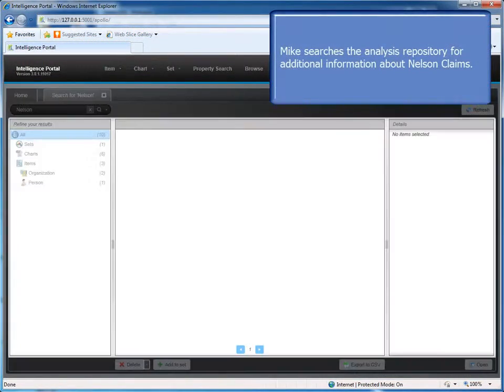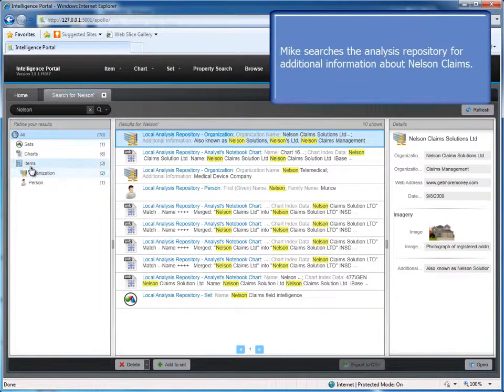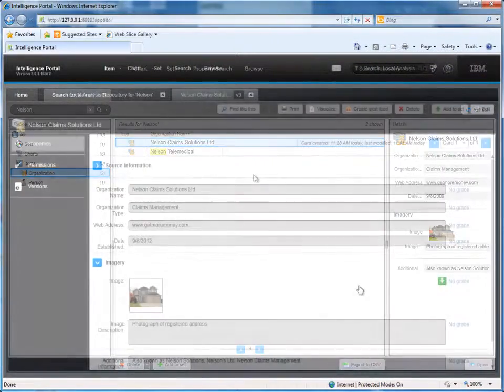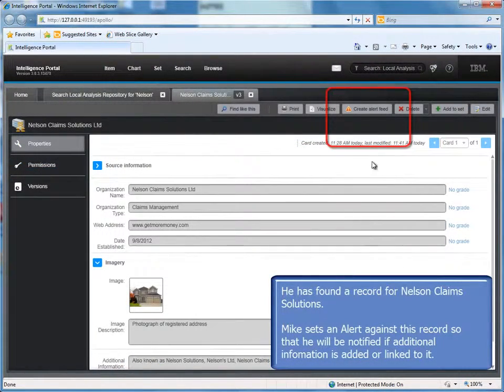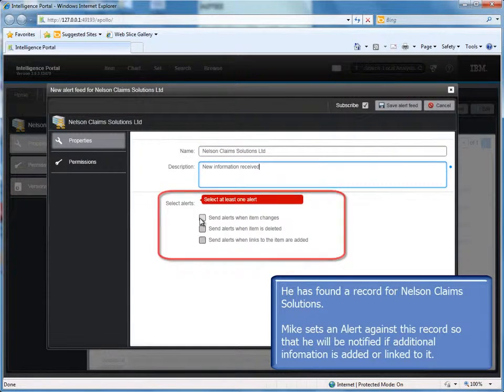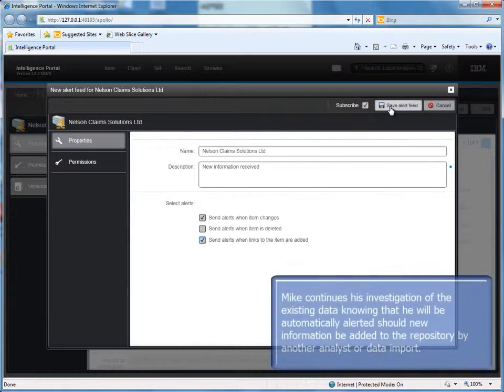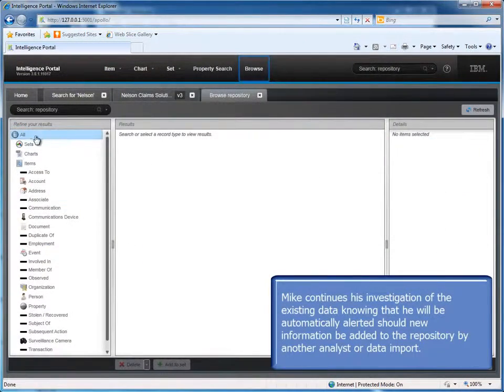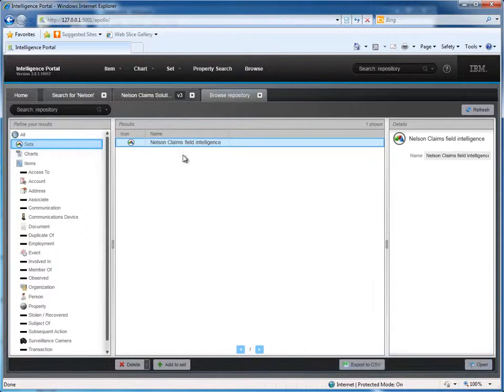Mike searches the analysis repository for additional information about Nelson Claims. He has found a record for Nelson Claims Solutions. Mike sets an alert against this record so that he will be notified if additional information is added or linked to it. He continues his investigation, knowing that he will be alerted should new information be added to the repository by another analyst or a data import.